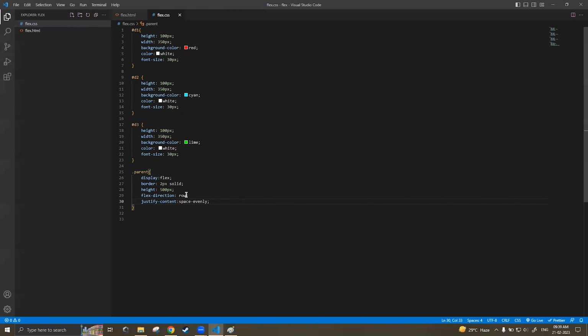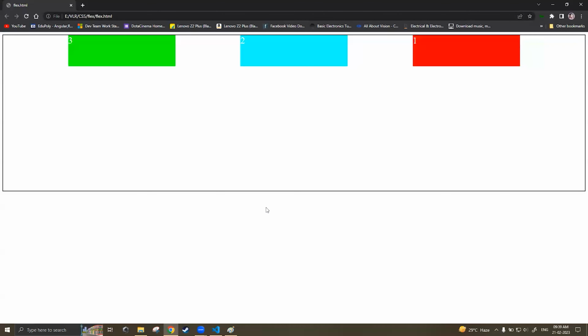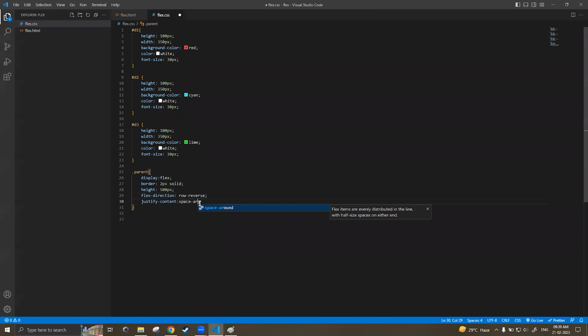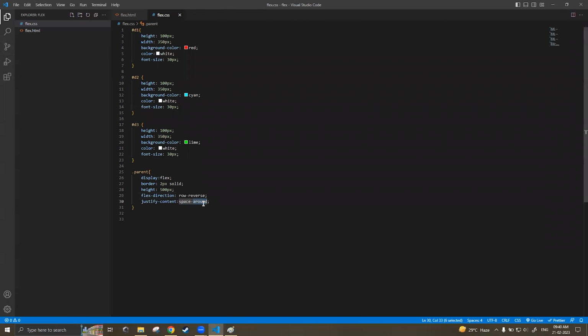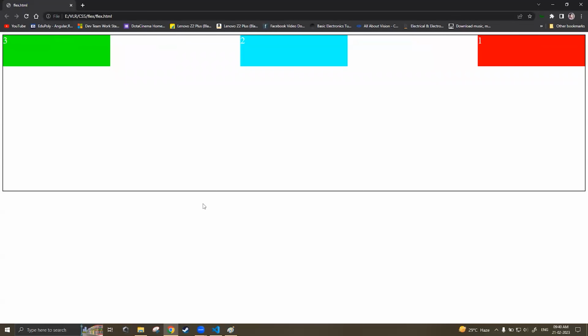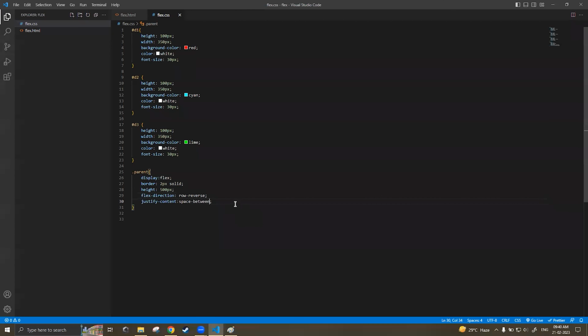So this is how we can use the justify content property for the flex direction row. The same thing will happen for row reverse. For row reverse, just the direction will be reversed, but the layout will be the same. Space evenly, space around and space between will have this layout, but in the reverse order. Same thing. Fine. Now let us go to our flex direction column and let's see what happens.